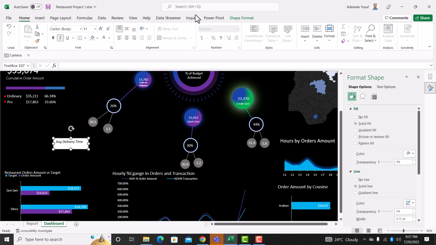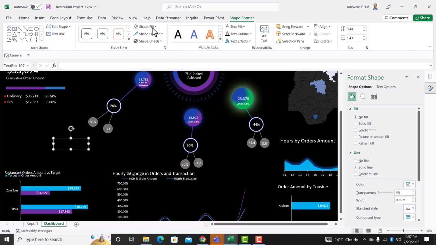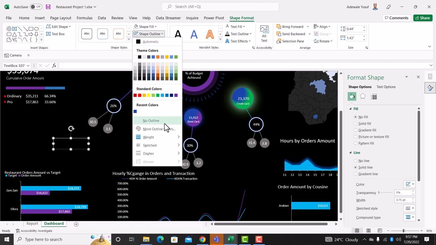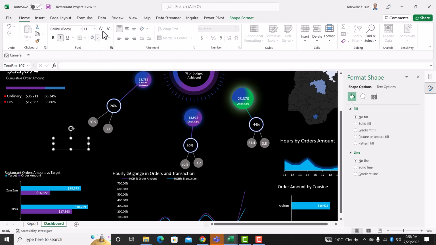I'll do italics. Shape format, no fill, outline, no outline. Go to my home tab and I'll make this white, then reduce the size very well to maybe 8. Average delivery time.